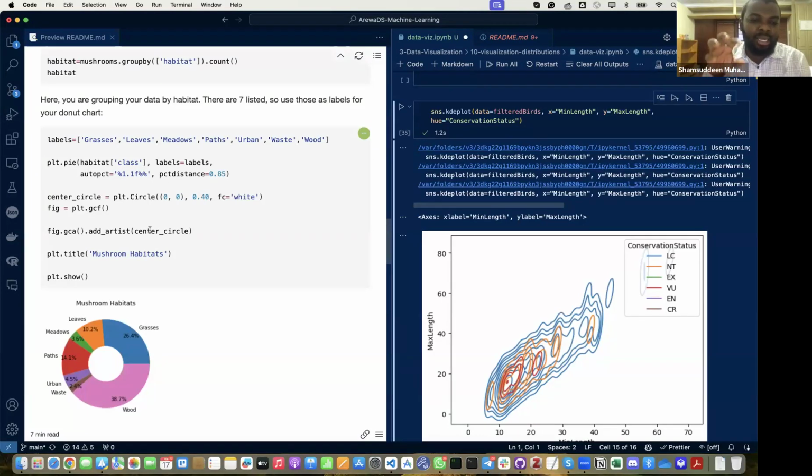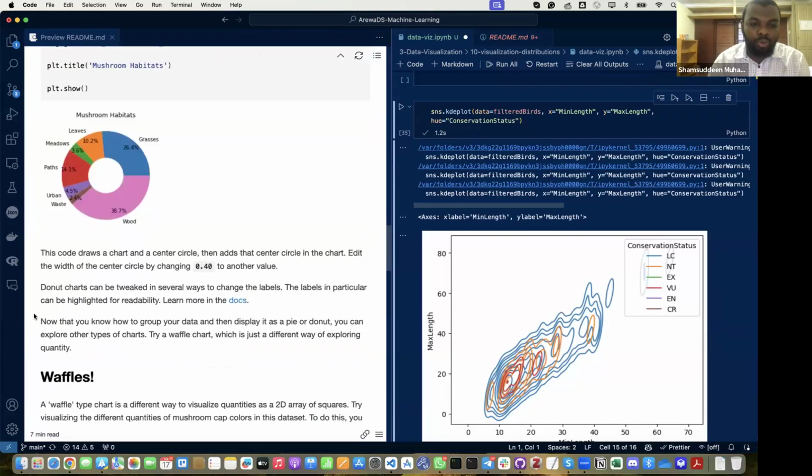You are fixing that center circle in it. Without this center circle, it's just your normal pie chart that you know. So here you are fixing the white in there such that it makes it a donut. And now you just put in your title and you plot.